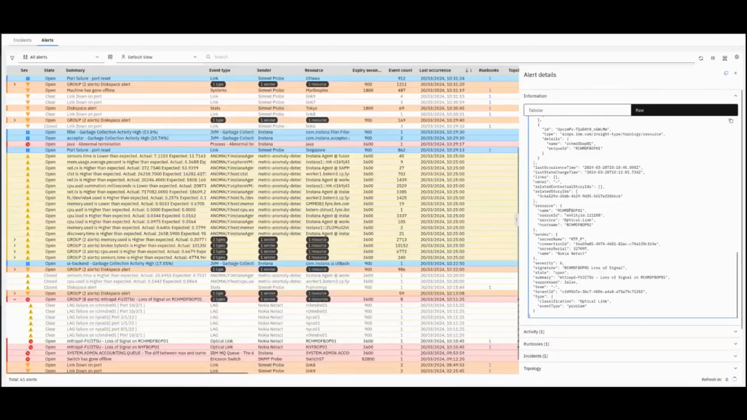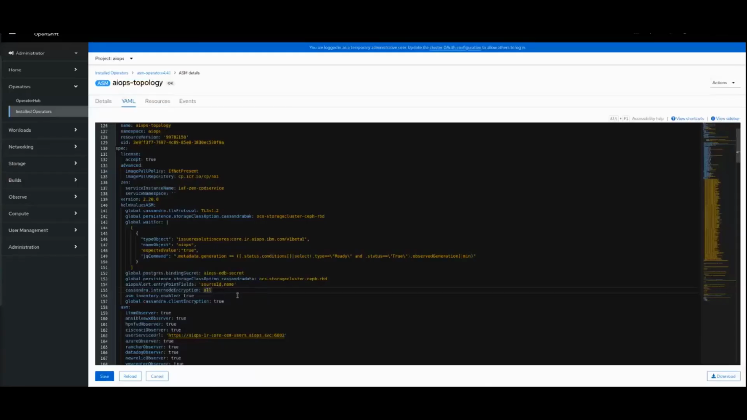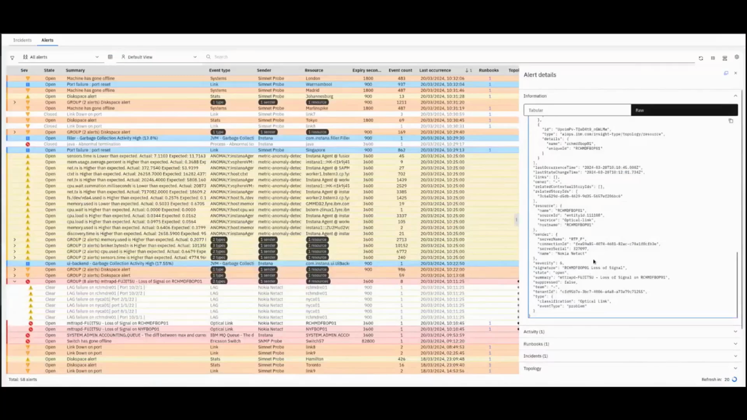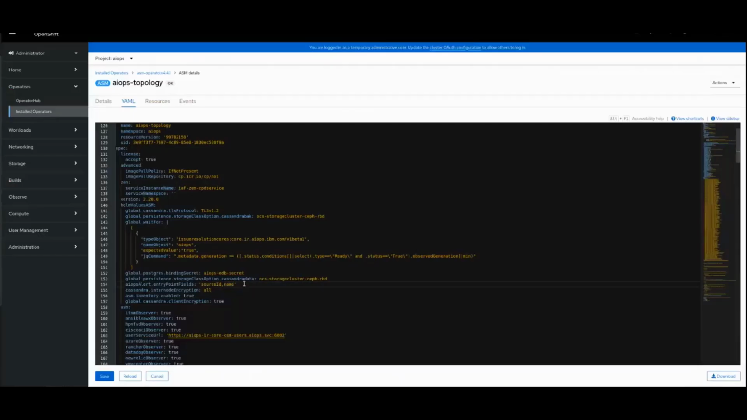Now, the order of these two elements is important. It's going to try to match source ID first. If it fails to find anything in the match tokens with that value, it will then look to the name and try to match that next. But that is how AIOps tries to map events to topology. It uses these values here.